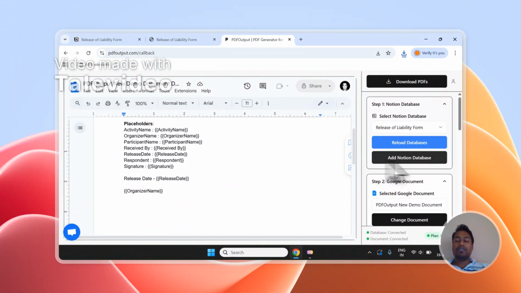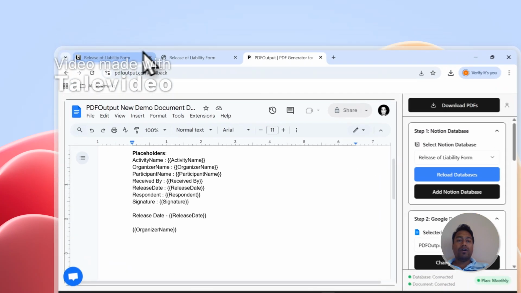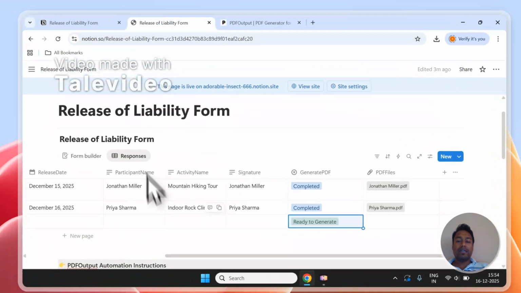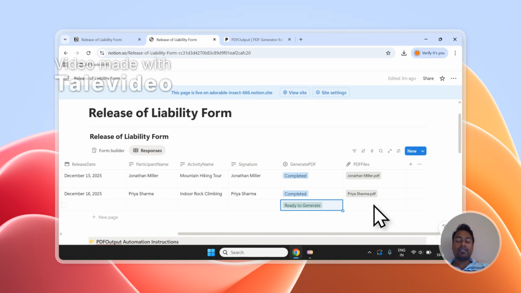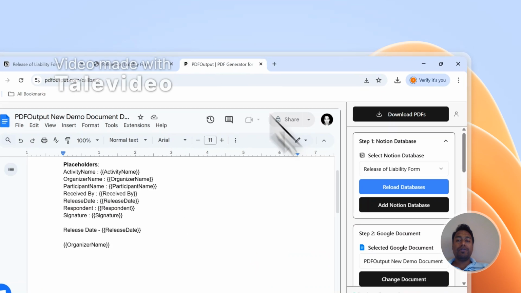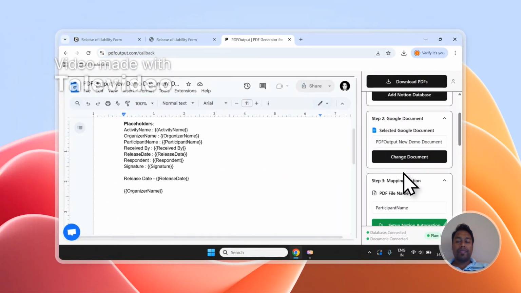So this removes the necessity to use the PDF output dashboard and to set up everything from scratch again and again to generate the PDF file, as all the automations now happen directly inside the database. And the moment you mark it as ready to generate, the PDF will instantly be created right inside the database for you. This makes it super useful and helpful to use this automation tool to generate the PDF directly inside the database, as you do not need to use PDF output to set up everything from scratch to create a PDF. I hope this explanation was clear and helpful to you.